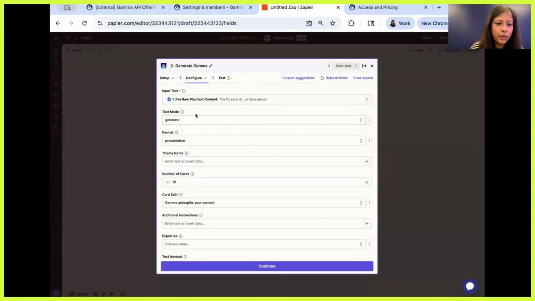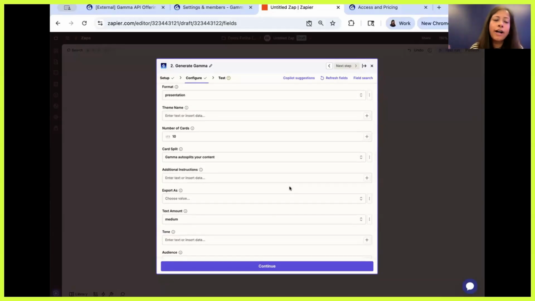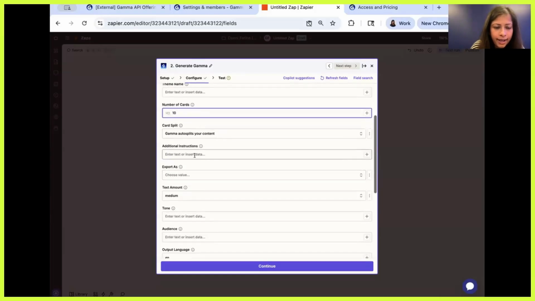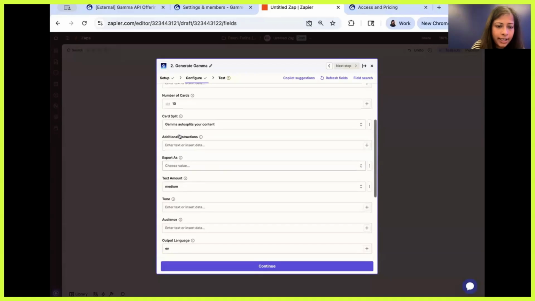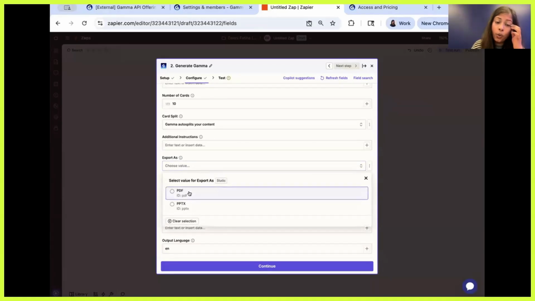So I could technically, without choosing anything here, just hit continue and I would get a Gamma. Feel free to play around with them, but they all have default values that we've tried to set that make sense. And all of that's, by the way, documented in our developer documentation as well. So feel free to take a look at what the default values are, but you can also set the values that you like best. So instead of 10, if you wanted 20, you could do that. And then additional instructions, if you had any, export as. So if you wanted to also export directly to PDF or PPTX, you could do that.